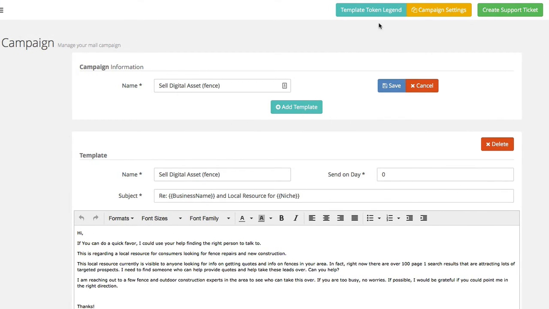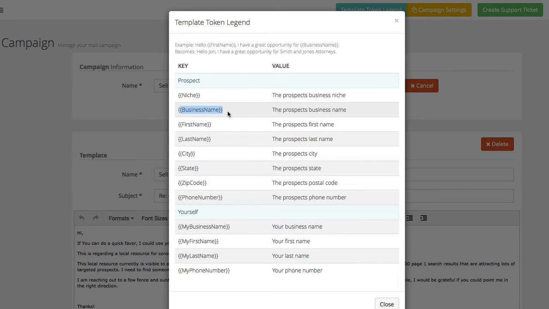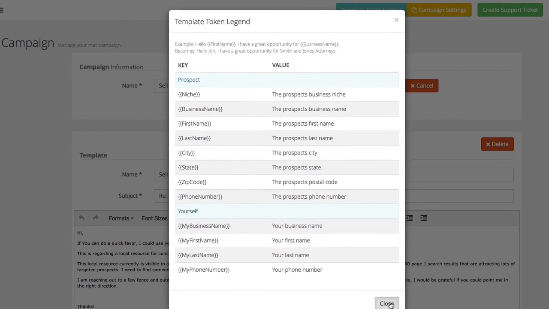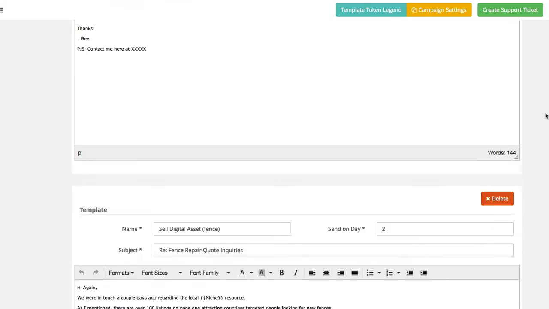And look, here's another cool thing: I have a token legend, so I can add these different tokens to autofill different information. As you notice, this one says, hey, business name. So Condor Fencing. Hey, Condor Fencing, and local resource for niche, outdoor construction. Okay, outdoor construction. Boom. So there we go. I've got all this ready to go.